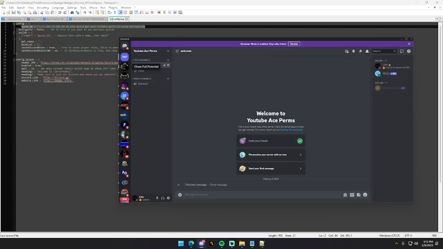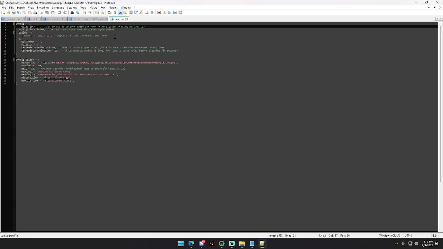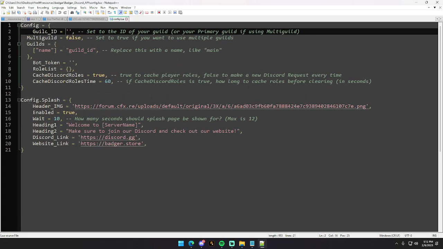Now, to get your guild ID, you're going to go to the server you're using that your bot is, and you're going to right click. You're going to go over and you're going to go down to copy ID. This is going to be your guild ID for your server. Now, we're going to go in between right here. Oh, there we go. That's a lot better.